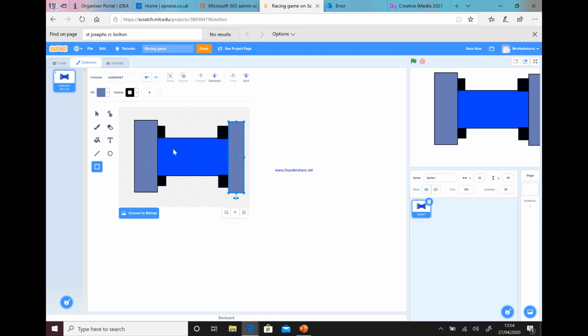Okay, now I need a driver, so I need to choose the oval or the circle tool, and I'm going to change the colour again to whatever I want my driver's helmet to be. Okay, so this is my driver's helmet. He's going to have a pink helmet, why not? Okay, so I'm just going to draw that on here. That's my driver. Oops, quite in the middle, so I'm just going to move him.